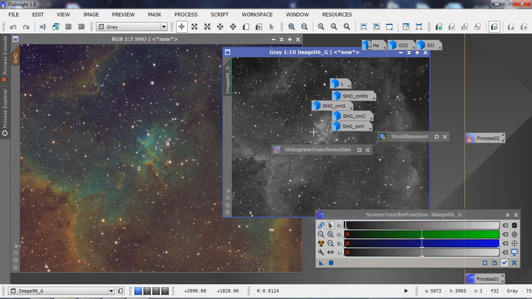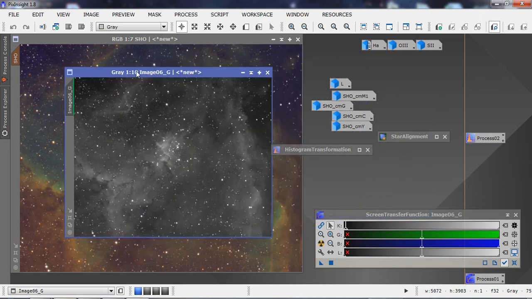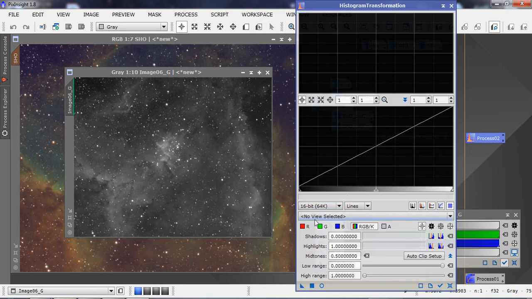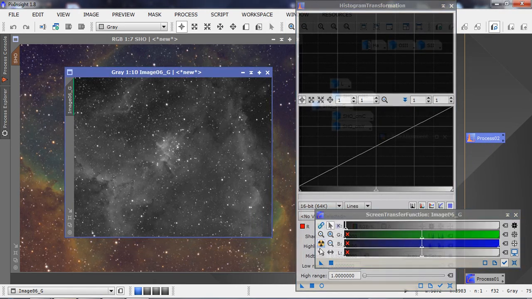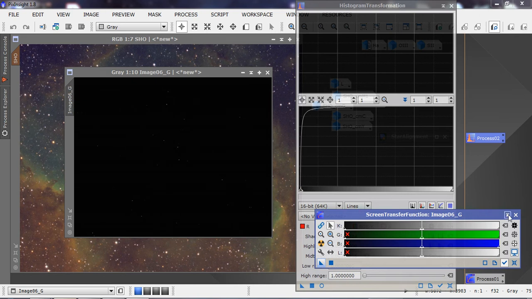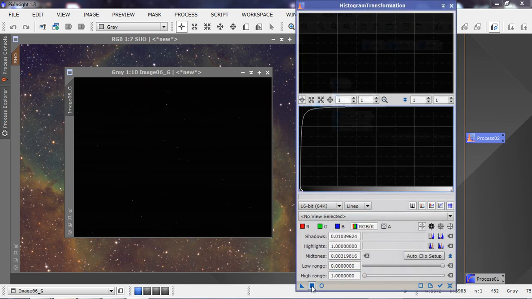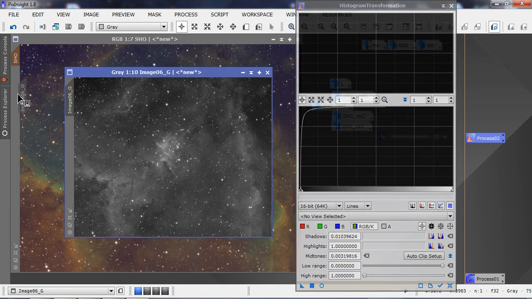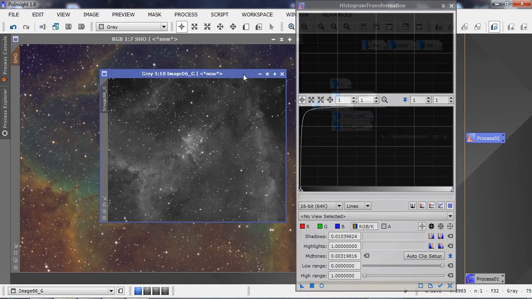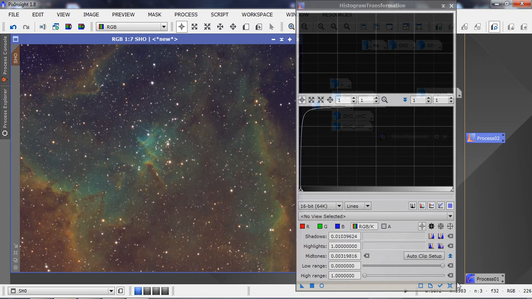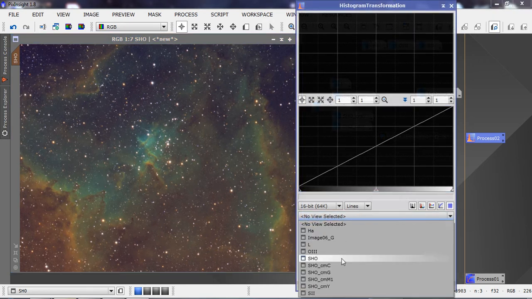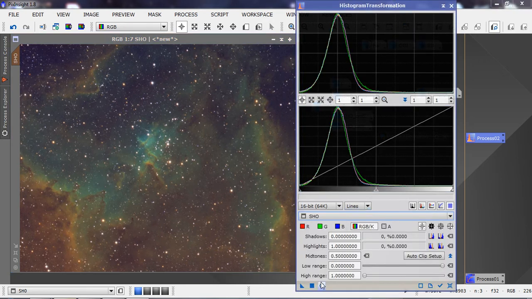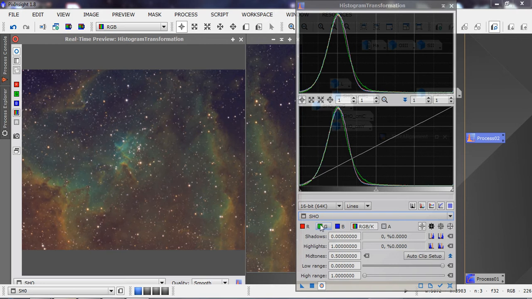All right, so here, if you actually like what your image looks like there, go ahead and just apply the screen transfer function to the image, reset that here, close that there, and go ahead and apply it. Alright, now we can go back to using that as a mask. Reset here. Let's go back to SHO and let's see what we can do.